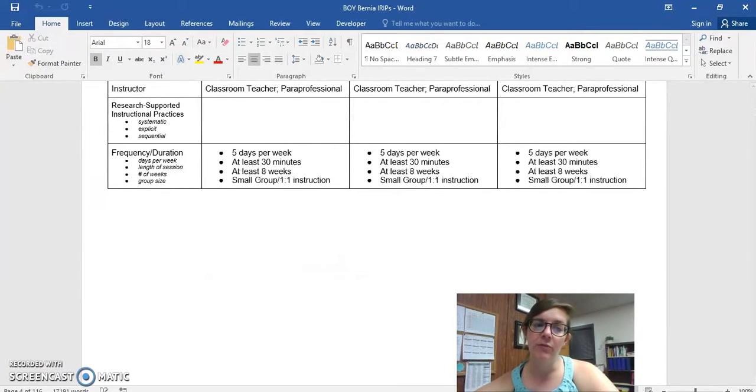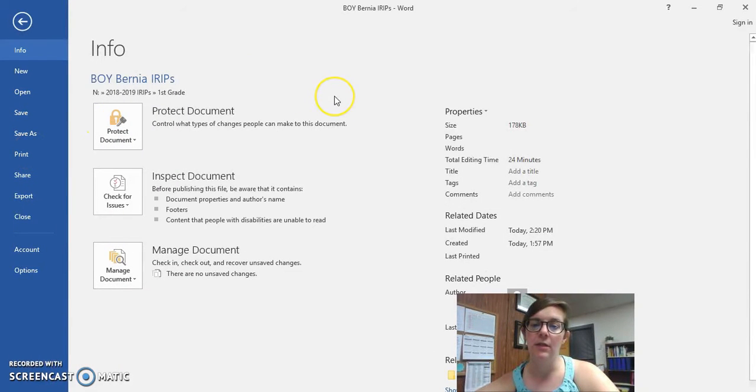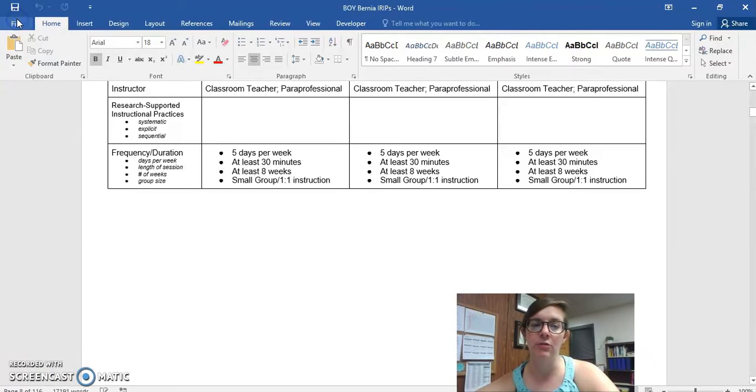Once you're finished with those, you obviously save them with a title that makes sense to you, but then you would print them as well. So again, pretty easy to do, print, and then print the number of pages you need to. I'm going to save this and then exit.